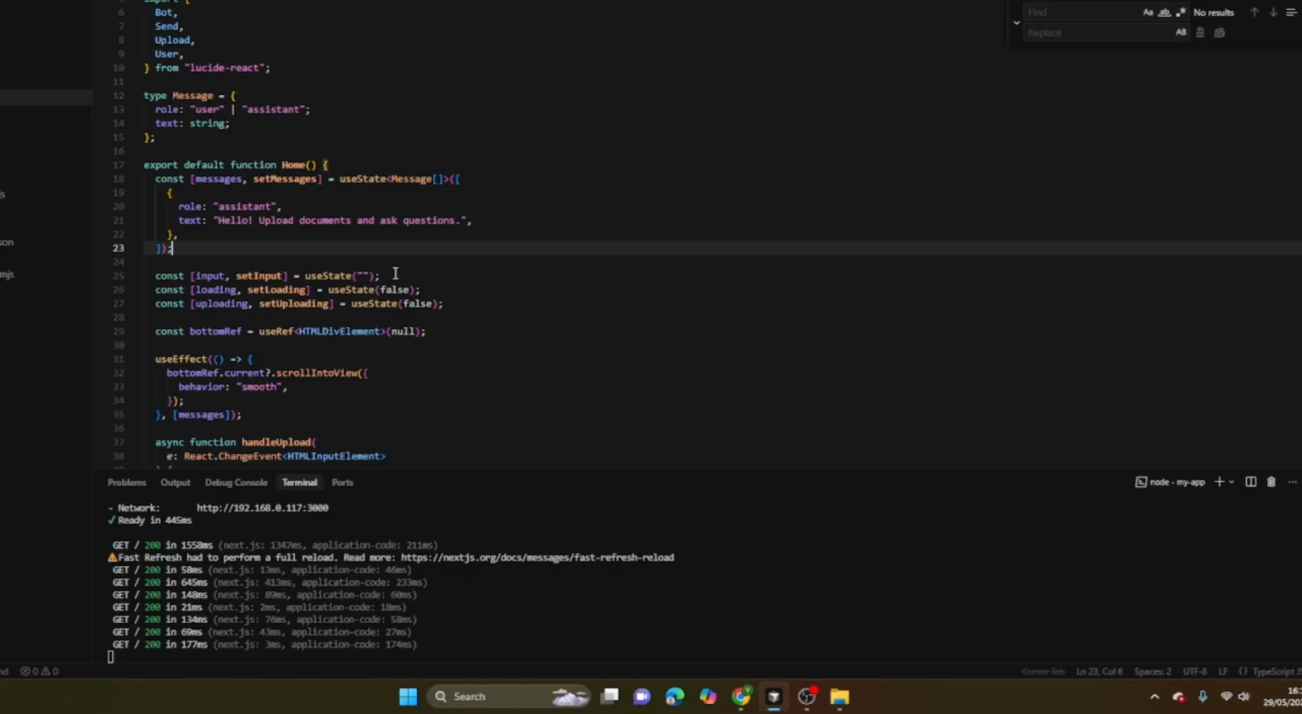Now, we're going to have three use states here. Our first use state here is going to be used to catch the value of input. In our UI, if we did not have this hook, we wouldn't be able to catch the value of input. Our second use state is to simply detect whether it's loading or not, and to trigger a certain function when it does. And then finally, we have uploading and set uploading, which, similarly to loading and set loading, just detects when you're uploading something.